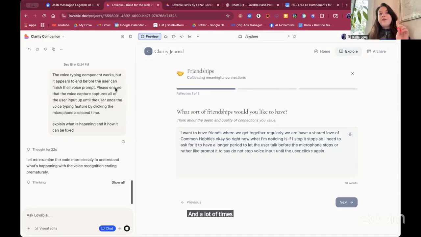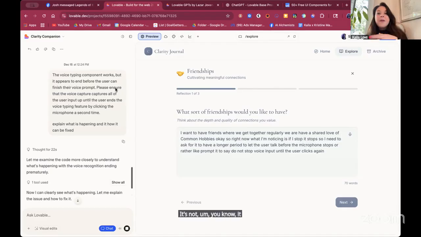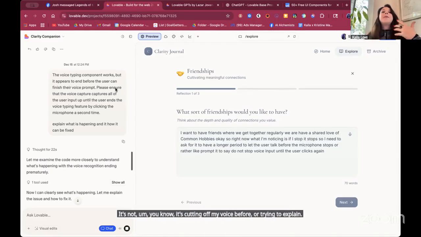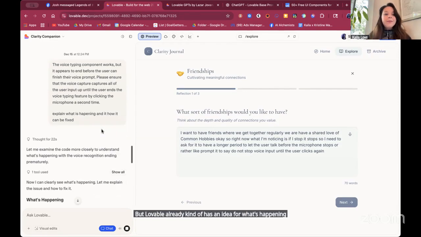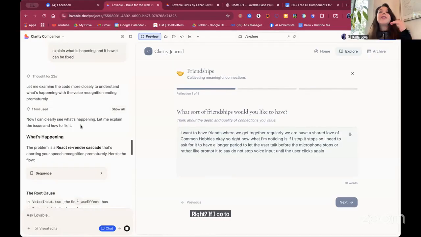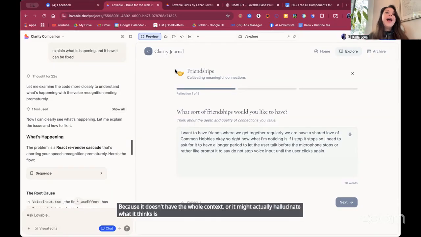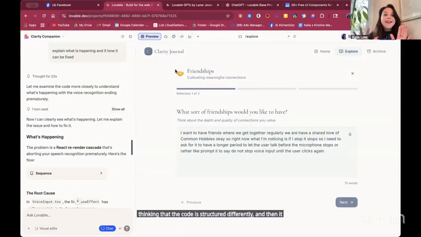And a lot of times it's great for debugging because I could put this in the debugging prompt. I could put this in Claude and be like, hey, I'm working on a vibe code project and it's cutting off my voice before, or try to explain. But Lovable already kind of has an idea for what's happening because it's able to look at the code and see how it's saying, I can see what's happening. Right? If I go to Claude or even the debugging GPT, I'm not necessarily going to get that because it doesn't have the whole context, or it might actually hallucinate what it thinks is happening and then give you a debugging prompt that's not applicable to your project, thinking that the code is structured differently, and then it's not, it can kind of get messy.